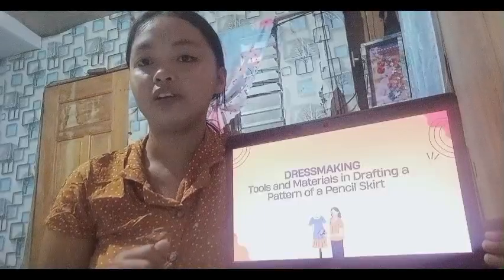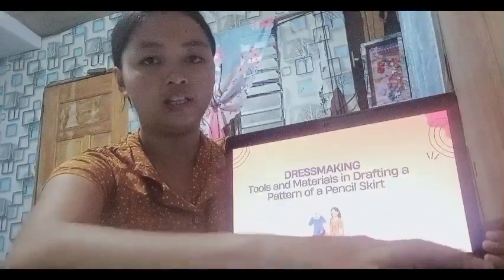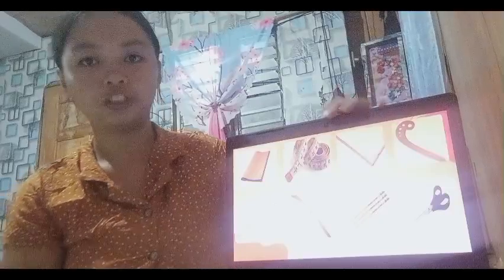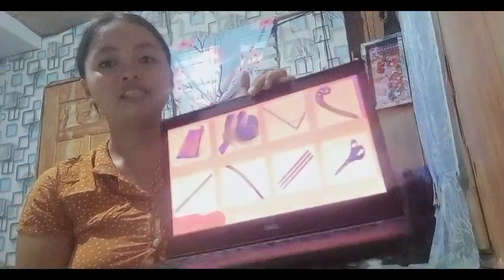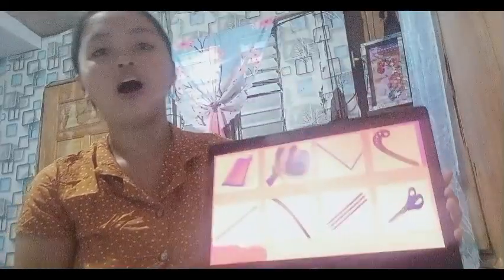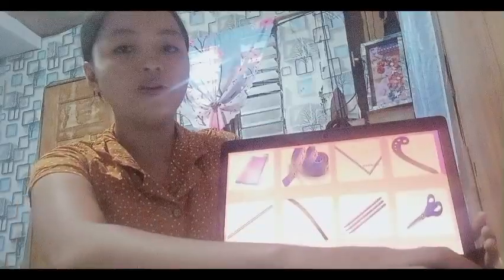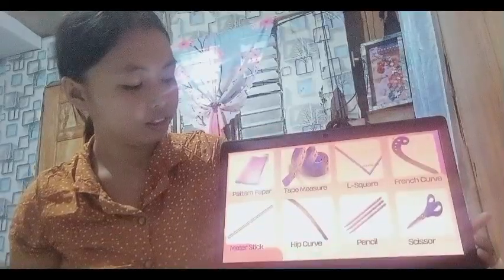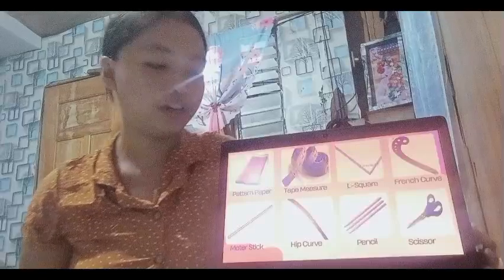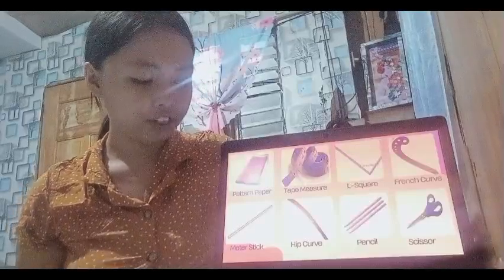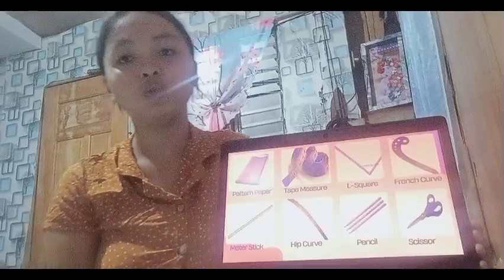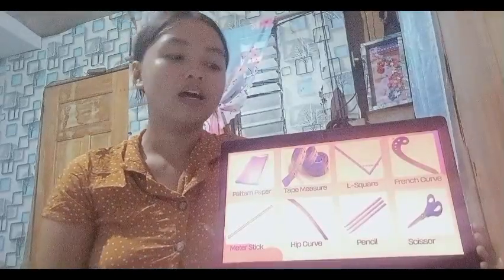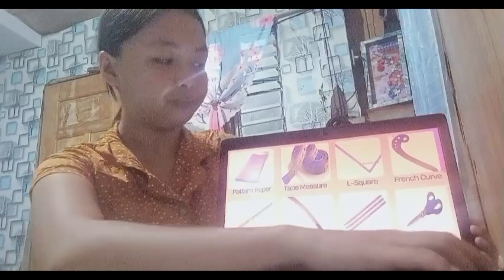So before we start our lesson, we are going to have an activity. The activity is a picture. You are going to identify or familiarize these tools and equipment. Are you familiar with these pictures that I've shown? These pictures are pattern paper, L square, tape measure, French curve, meter stick, hip curve, pencil and scissor. These are the tools and equipment that are needed in drafting a pencil skirt.